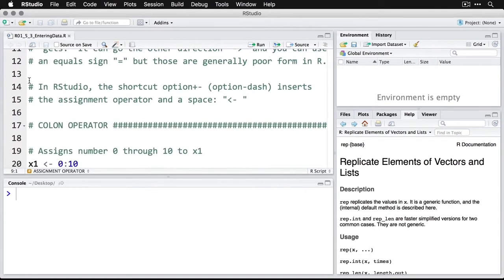In RStudio, you have a shortcut for this. If you do option dash, it inserts the assignment operator and a space. So I'll come down here right now, do option dash, and there you see. So that's a nice little shortcut that you can use in RStudio when you're doing your ad hoc data entry.